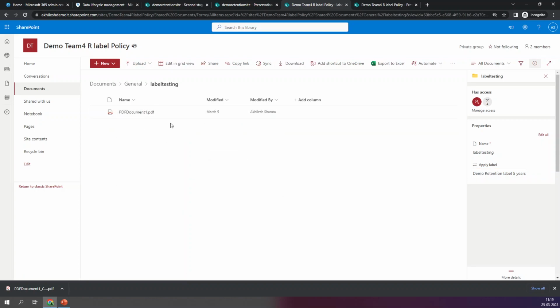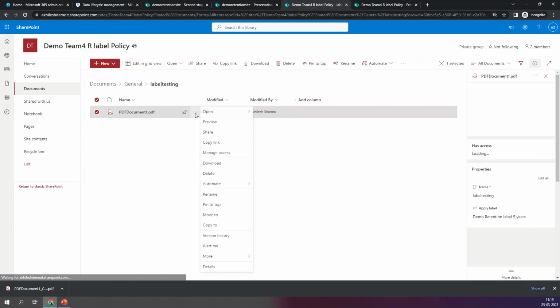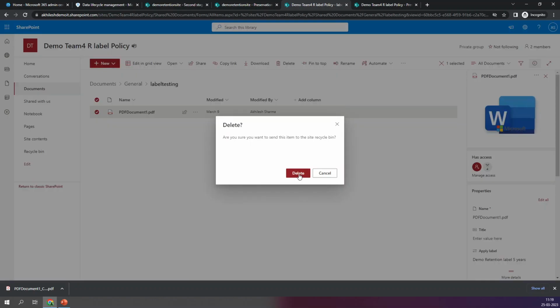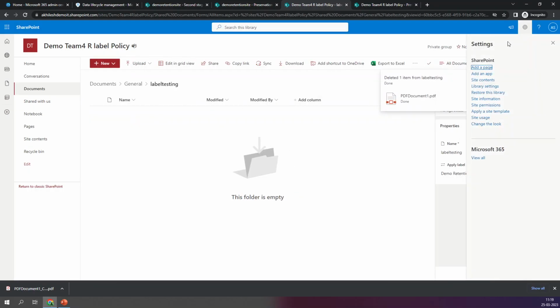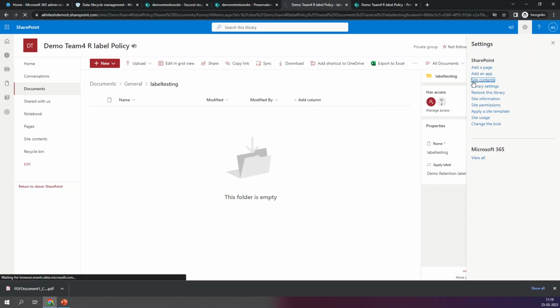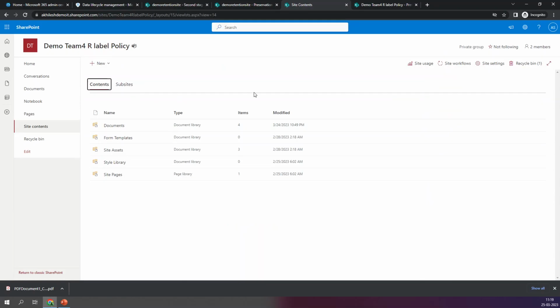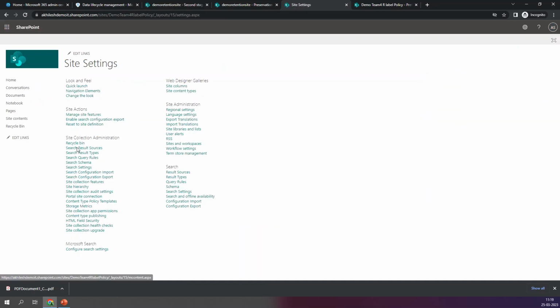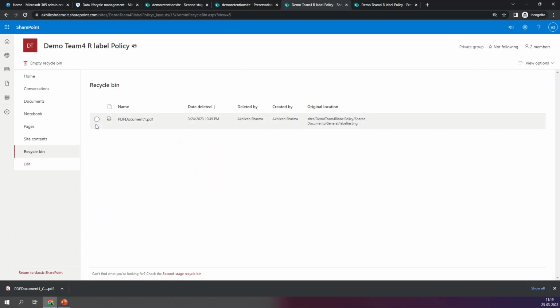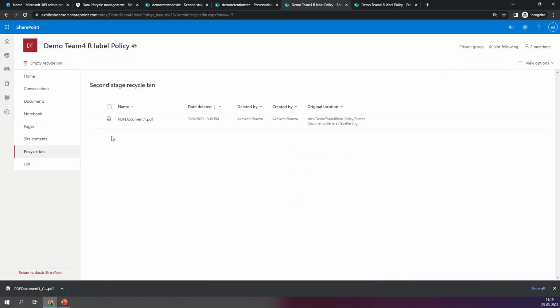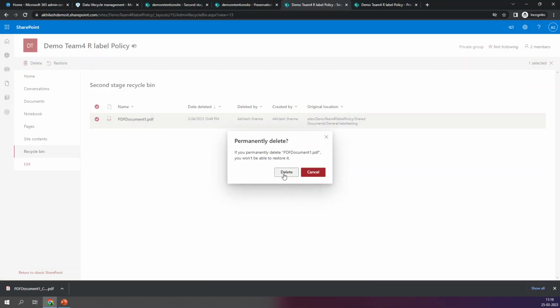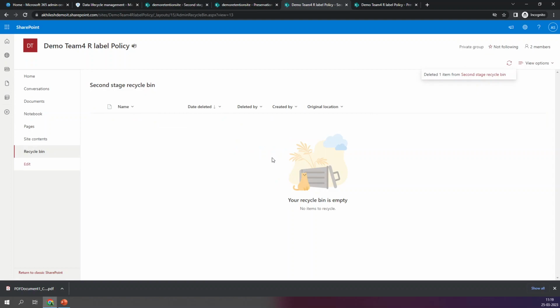Now I'm going to again delete the file from this folder, PDF document 1. Let me jump into the site contents and site settings, recycle bin. Right here I'm going to delete the data from the recycle bin, and let me jump into the second recycle bin, and I'm going to delete the file from here. Okay, so I deleted this PDF document from everywhere.